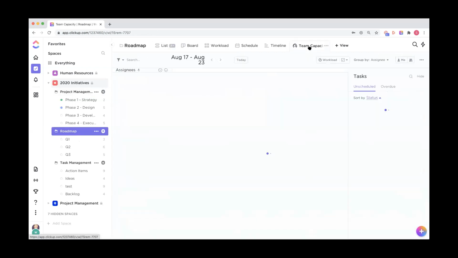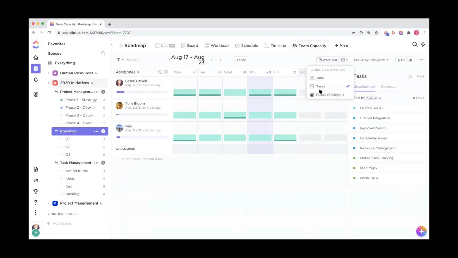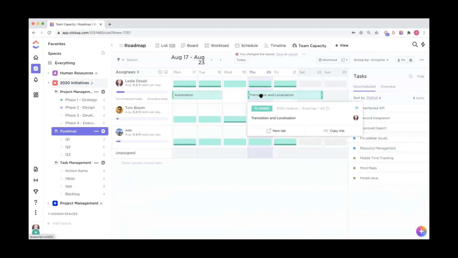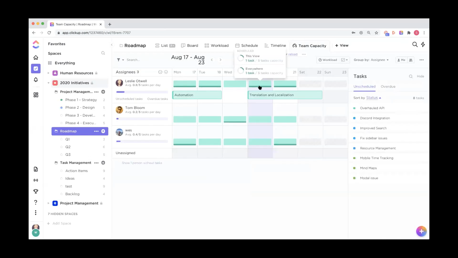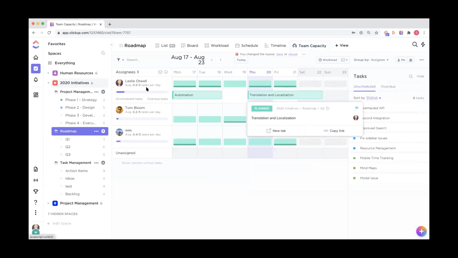Let's go back to that workload chart. So first is number of tasks. Basically, a task will count as one task for each day that it is scheduled between its start and end date. For example, this task has a start date of today and a due date of Saturday. So for each day, that task is counting as one task towards this person's capacity. And they can take on a total of 5 tasks per day.